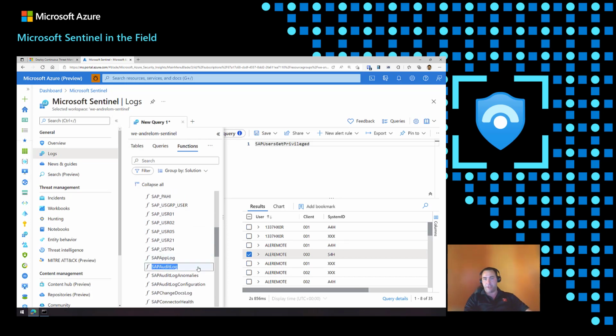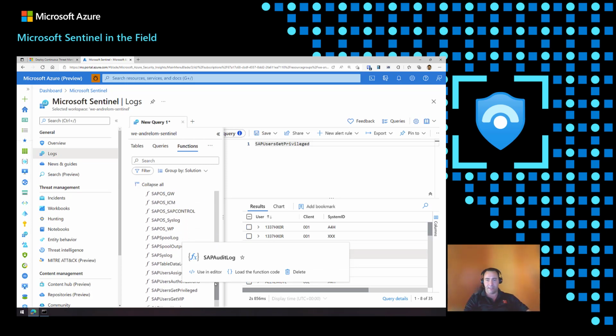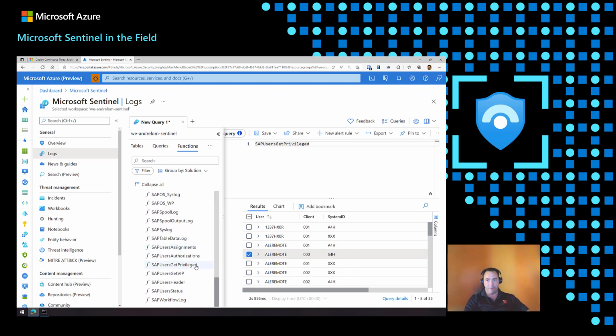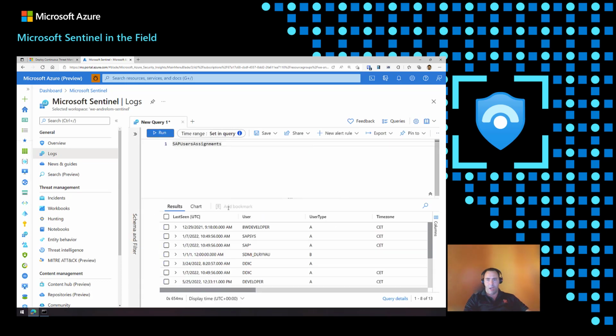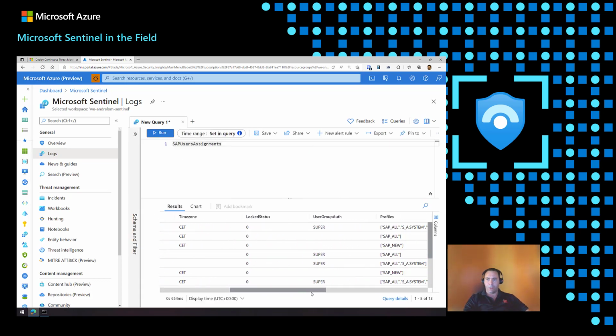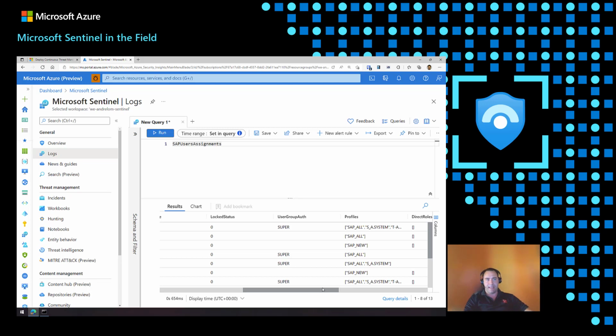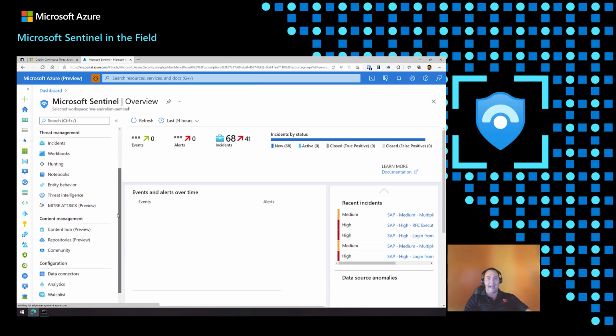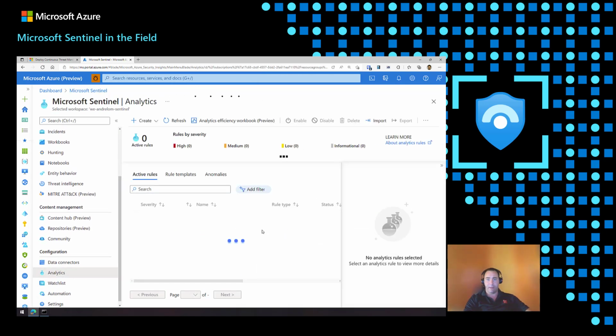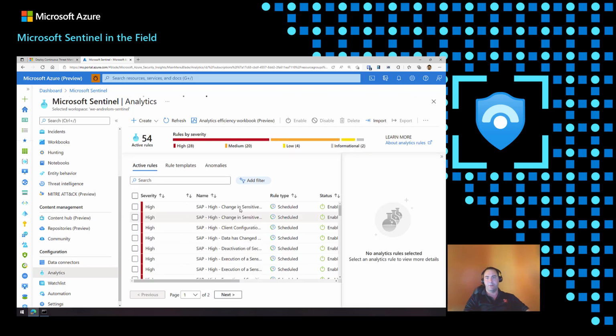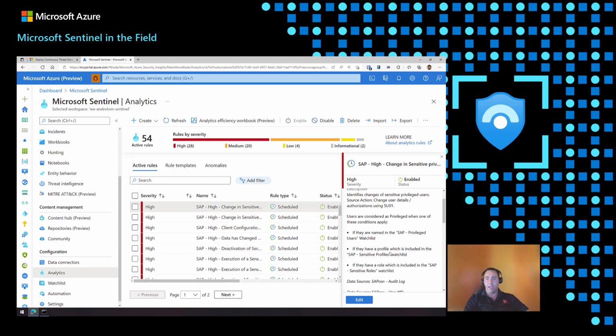But apart from the thin functions, there are also more advanced functions like SAP users get privileged that we've just explored. There's also, for example, SAP user assignments, and that one shows us per user what kind of profiles these users have been assigned. So with the help of these functions, we simplify our analytic rule creation.